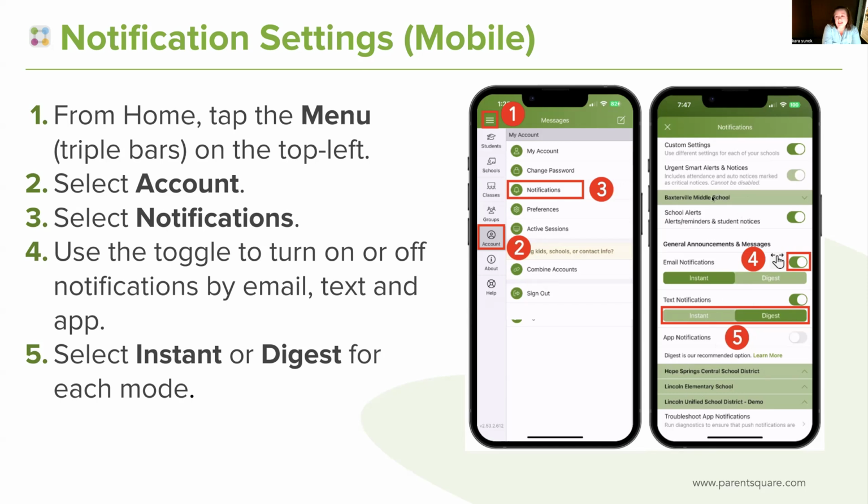So it looks like this person has a middle school student and an elementary school student. Again, maybe for my elementary, I might want instant text, but for my middle school student, I'm okay with digest. You can customize these. You can come back in and change them if you find that it's not working for you and you don't like receiving all of those messages, or maybe you want all of those messages. You can change these at any time.